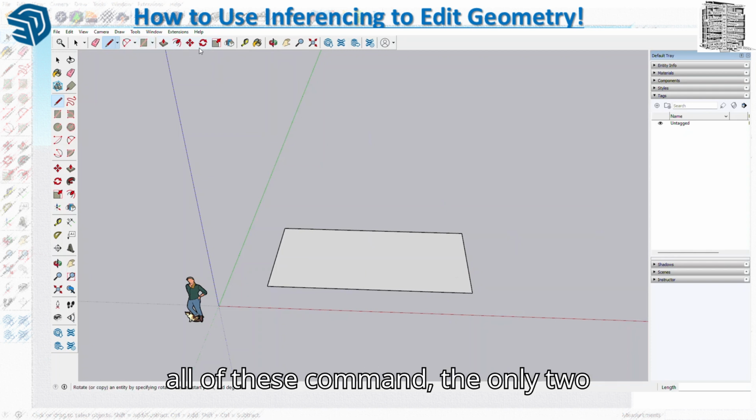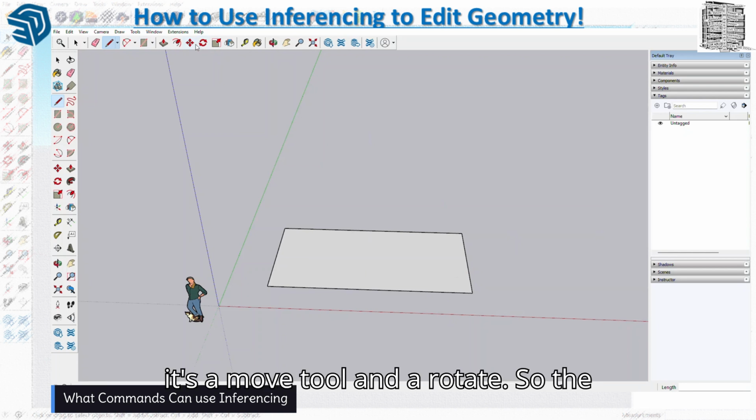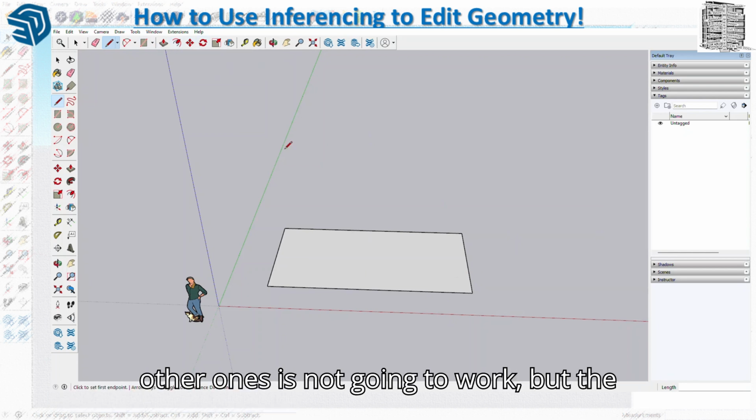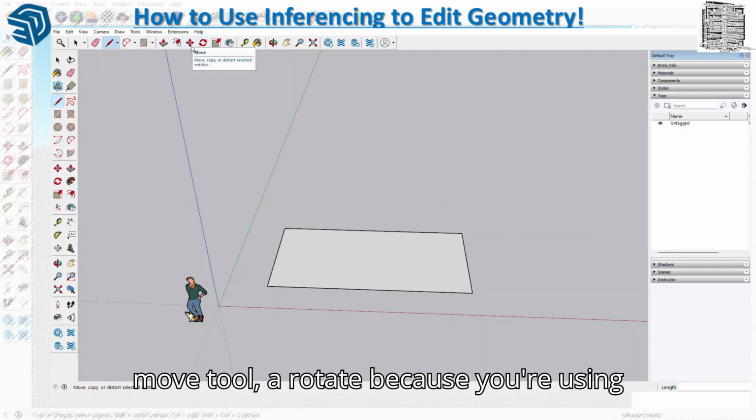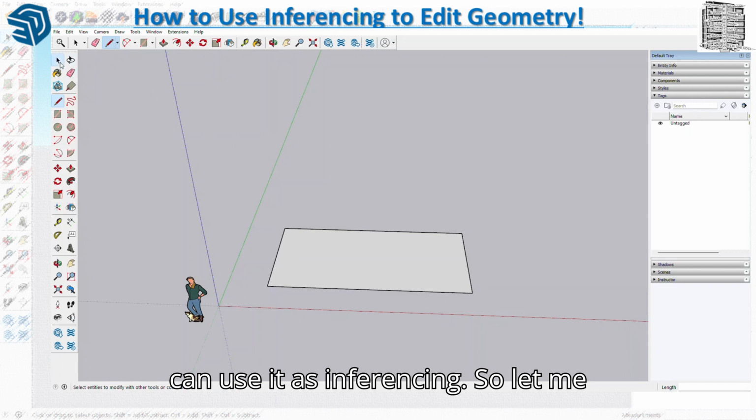So using all of these commands, the only two commands that you can use for inferencing are the move tool and then rotate. The other ones are not going to work, but the move tool and rotate, because you're using directions, that's why you can use it as inferencing.